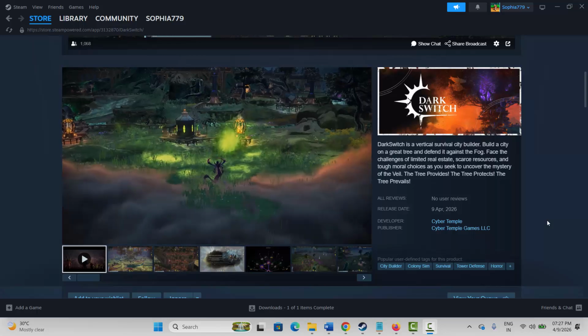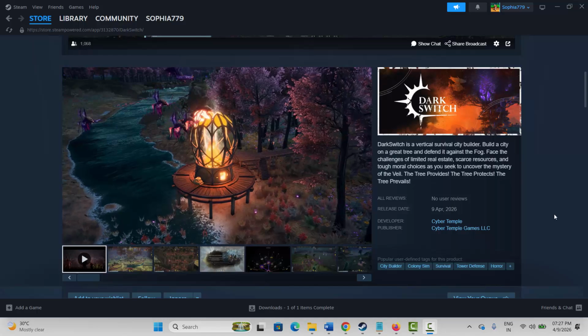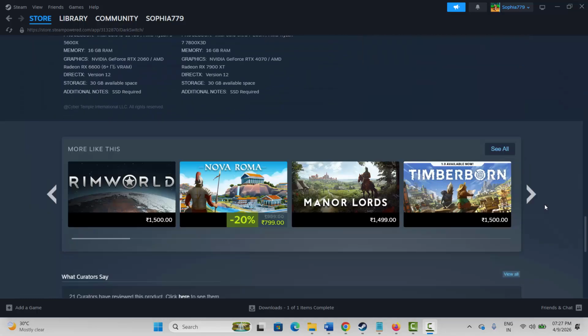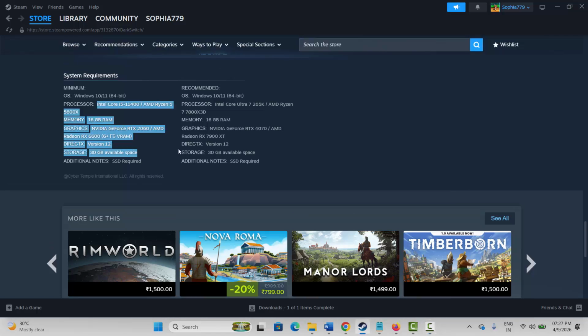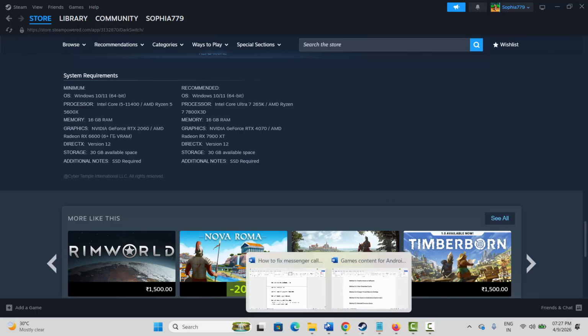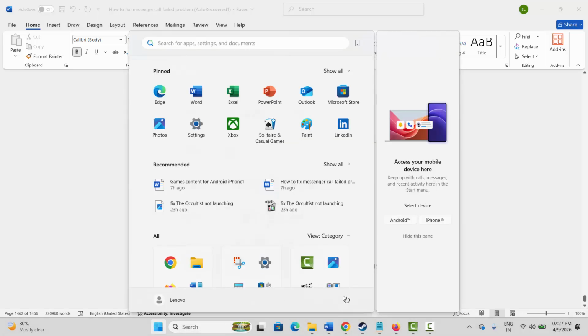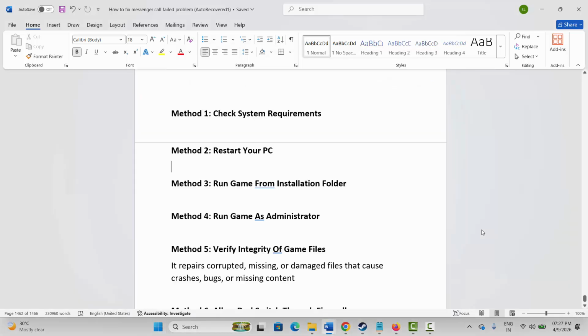So the very first method is to check system requirements of the game. After searching for the game on Steam, you can go below and here you will find the system requirements to play the game. Make sure your PC has all the required specs that are mentioned over here, and after that try to launch the game and check. If not, next method is to restart your PC. For that, click on Windows icon, click on power, select restart, and then after your PC restarts, now try to launch the game and check.